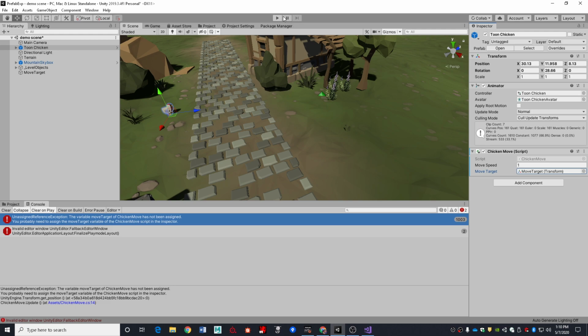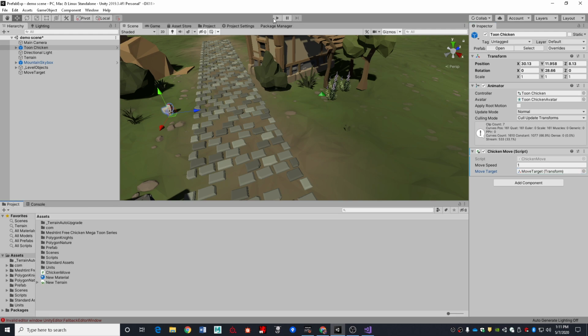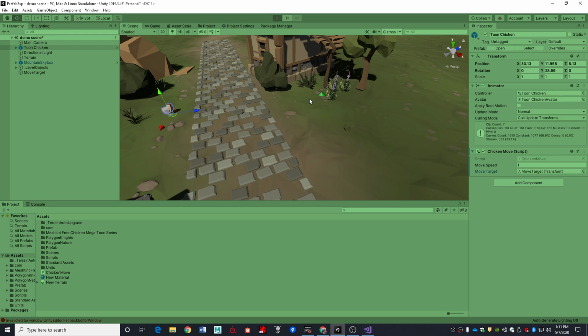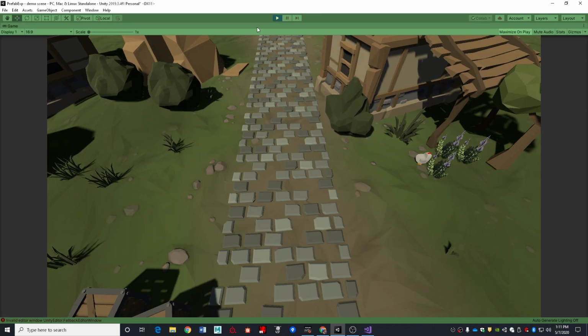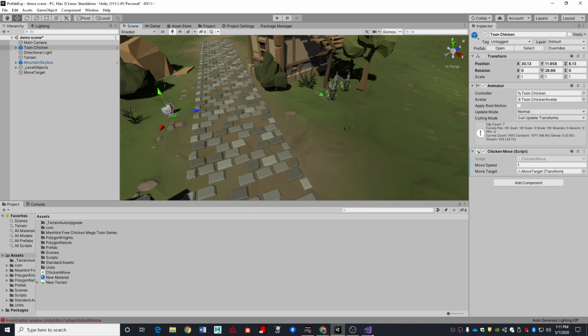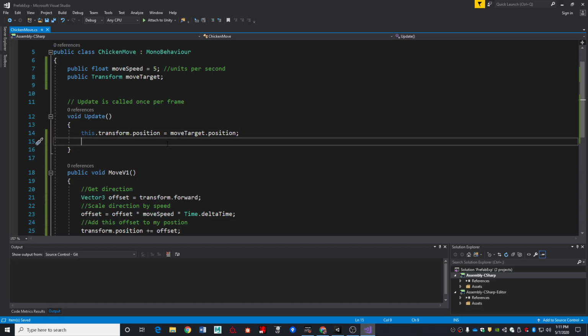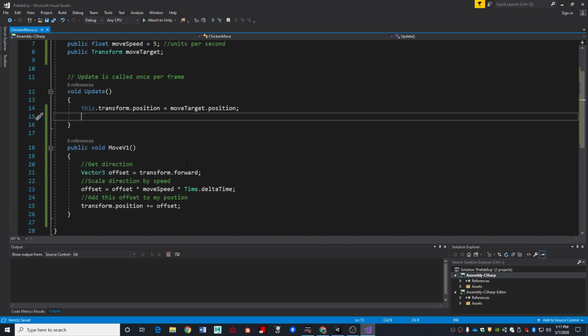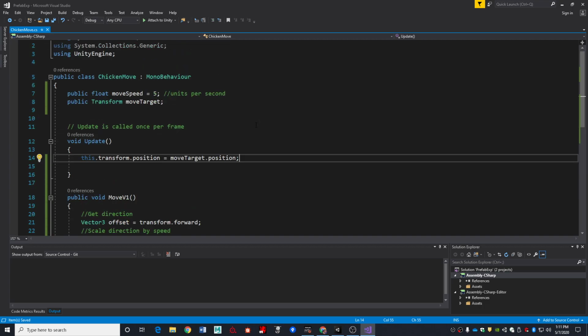But I don't want my chicken to teleport to that location. I want my chicken to walk over there like the chicken was doing previously. So how can I do this? Now, again, there's a lot of different ways of doing this. I'm going to show the most basic version. I have a starting position. I have a target position.